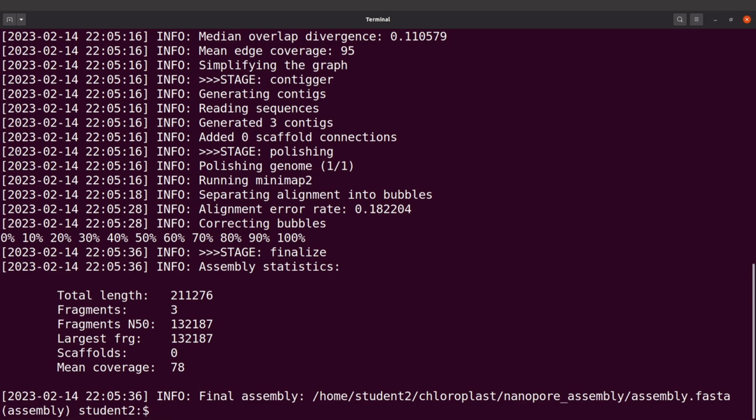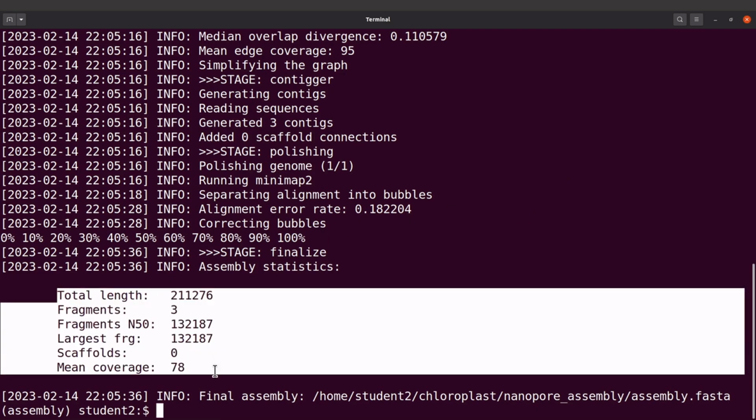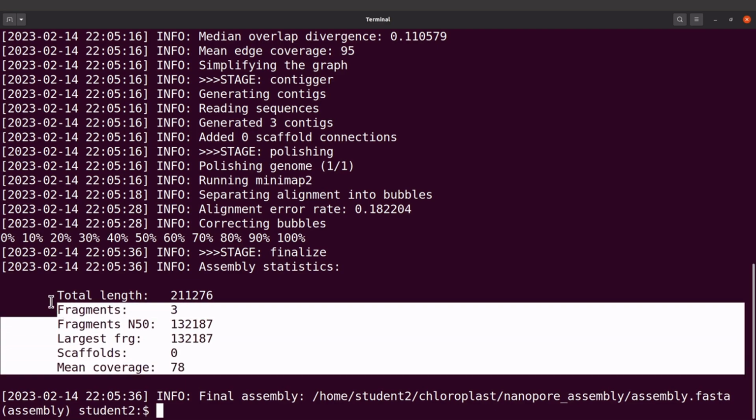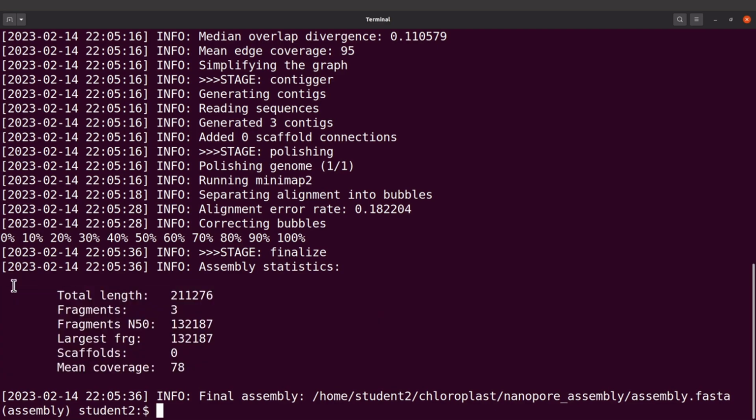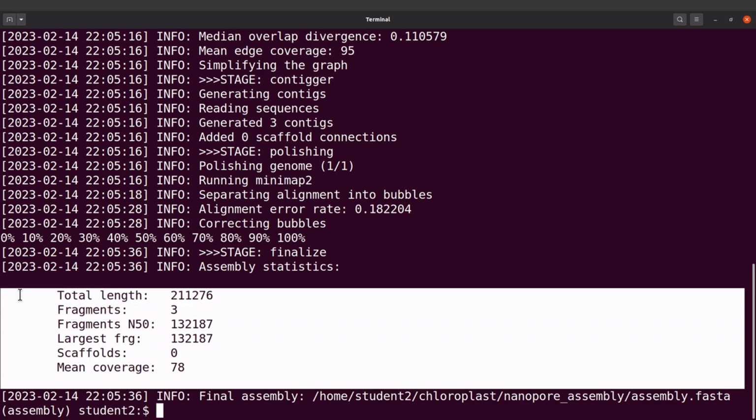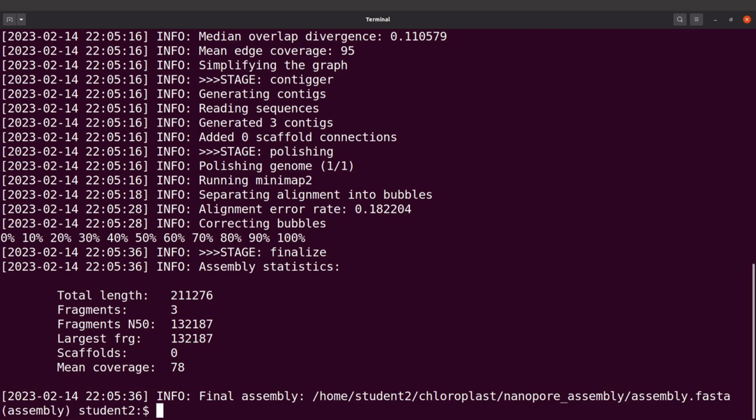Okay, the assembly has been done. Okay, so you have some summary here that you can read. Just for the start, so that at least you have an idea of what has been done. So we have total length, fragments, N50, largest fragment, scaffolds, mean coverage. So this is something that you can take note of. Okay, so now let's take a look at the output.